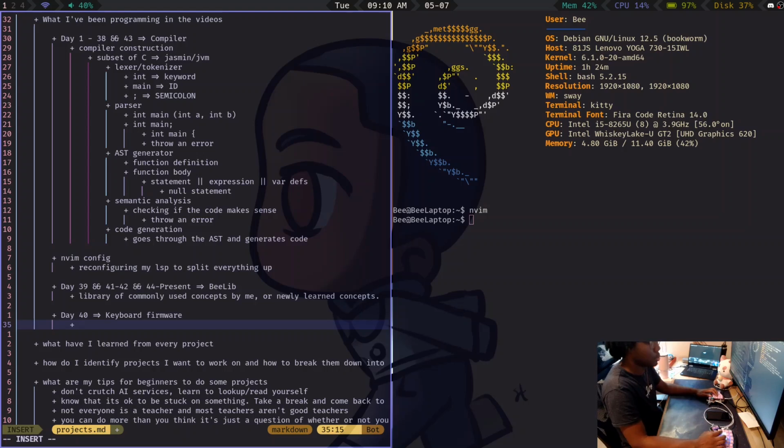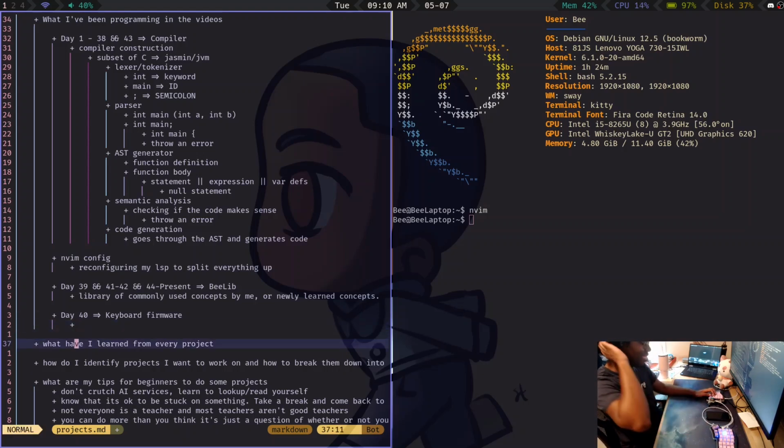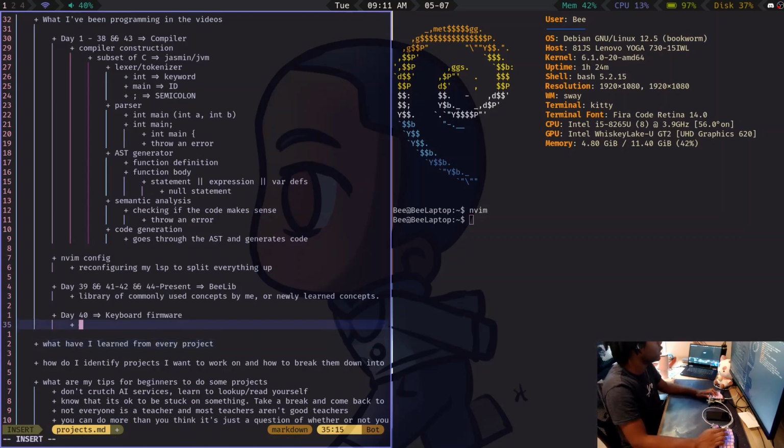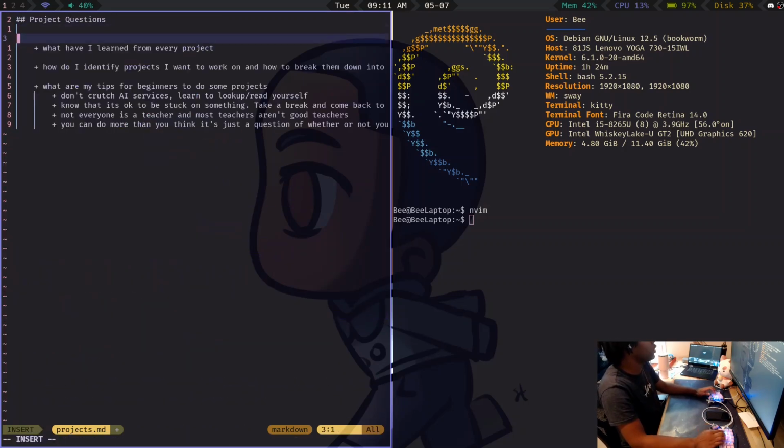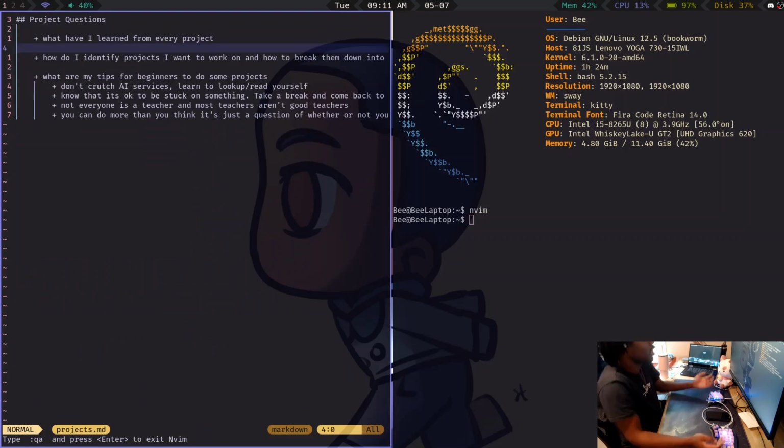And then day 40 was keyboard firmware. So this keyboard uses QMK, or you can use VIA too, but I like programming C, so QMK. All you have to do is interface with that, and then you can update functions on this keyboard. You can do whatever you want. So I was just updating functions of the keyboard. So yeah, that's what I've been programming in these videos. Nothing too serious. I'm still learning, so that's where we're at.